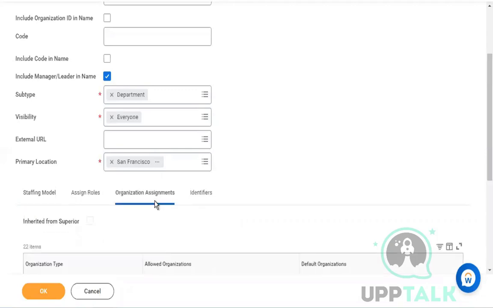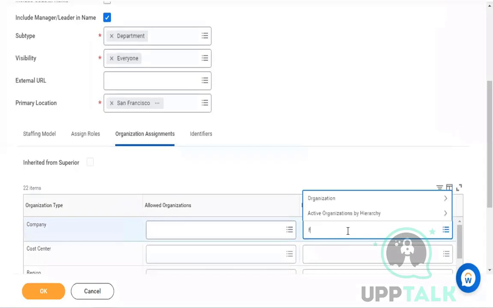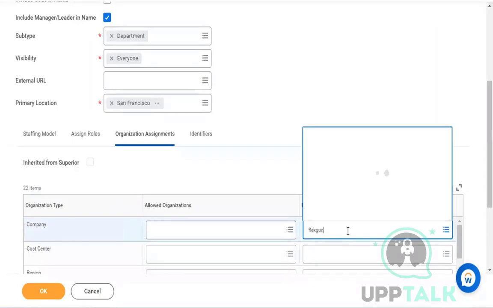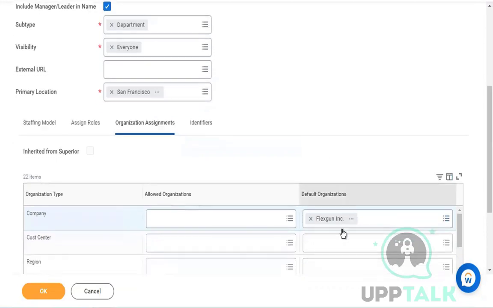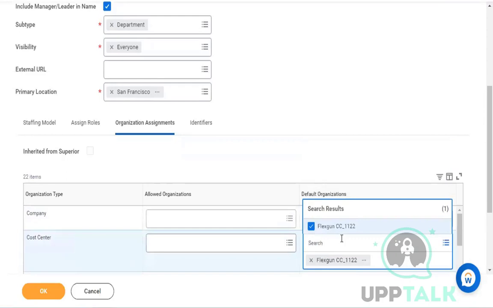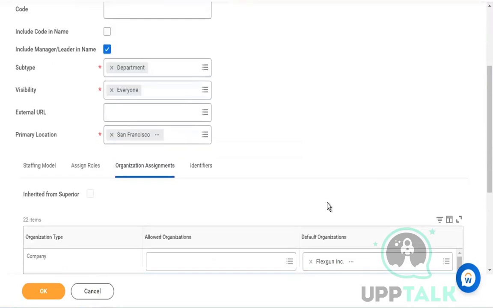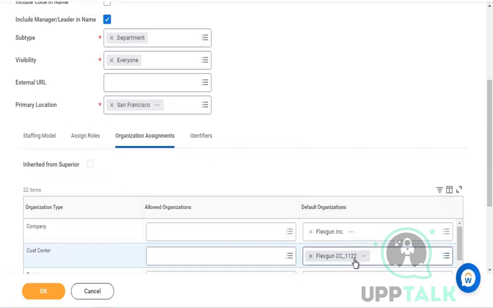Organization assignments. This is where you actually enter the name of your company, which you just created, and the cost center that you created. Now you see how much easier it becomes using the unique name that I have. I don't need to search for anything. It just gives me everything related to FlexCon. Now this is where the linking happens. You have created your top level organization. Now you're linking your organization under the umbrella of this company and associating it with this cost center.